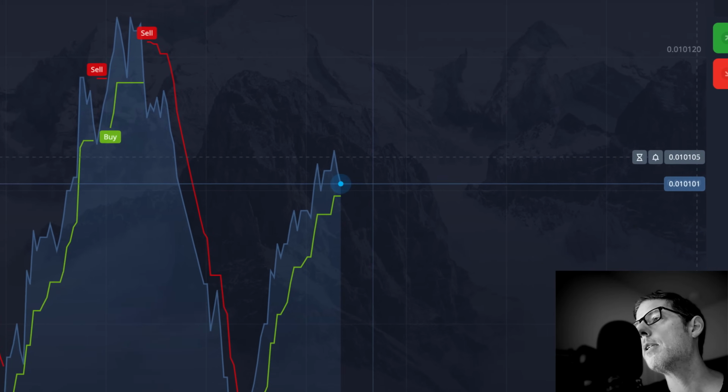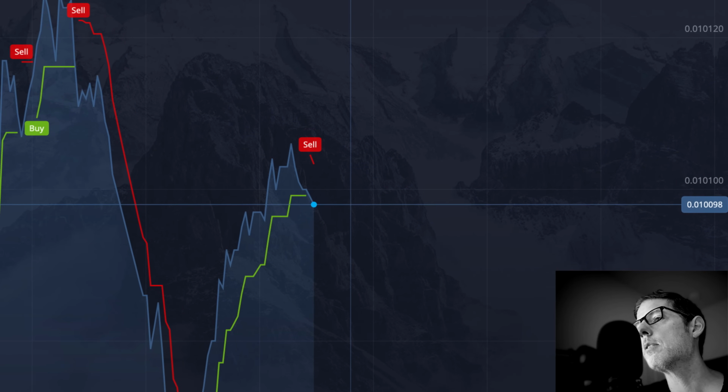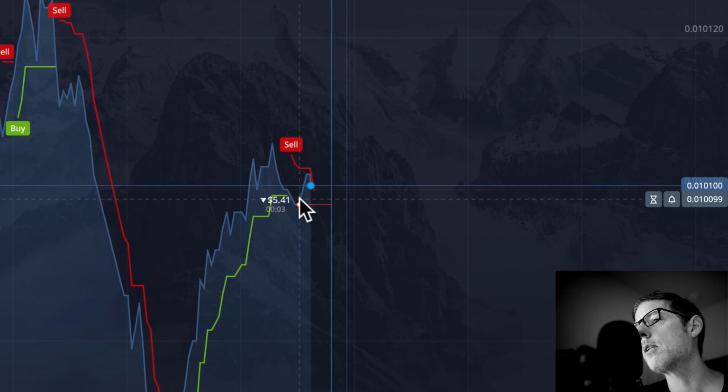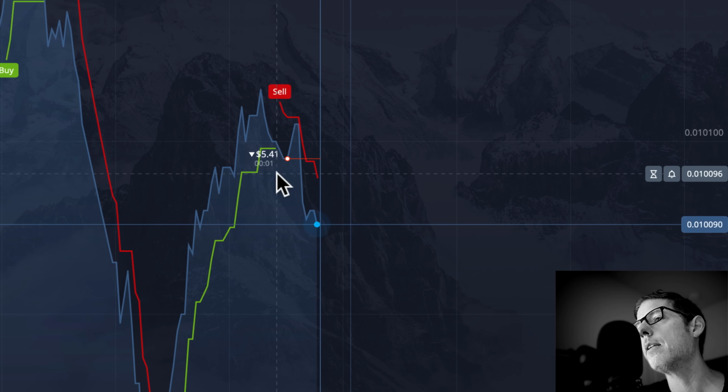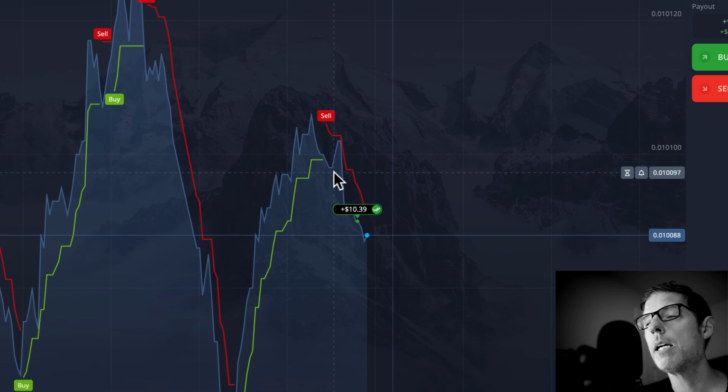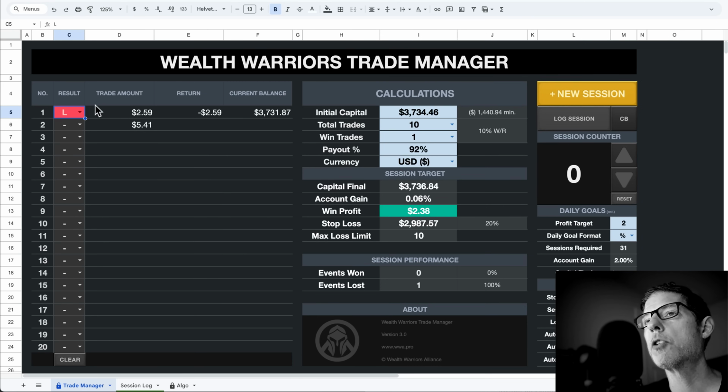So waiting for that. See that little ball there? Once it crosses that little green line there, you're going to get the sell signal. And then there you go. Back over here to the trade manager. What we're going to do is mark that last trade as a win. So let's go ahead and do that. The session has ended, and that's it.